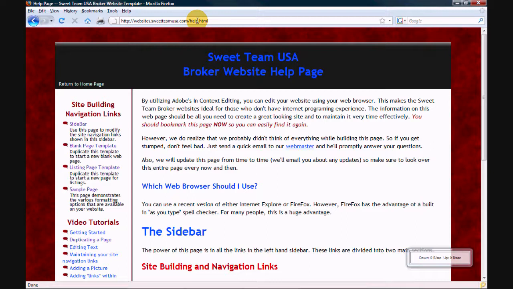Please bookmark it so that it's easy for you to find the next time you need it. The most important items on this page are all the links that are in the left-hand sidebar. These are divided into a couple of categories: site building and navigation links, and video tutorials. If you're watching this video, you've undoubtedly already found this section. But do take the time to watch the remaining videos, as it will undoubtedly save you both time and frustration in the long run.